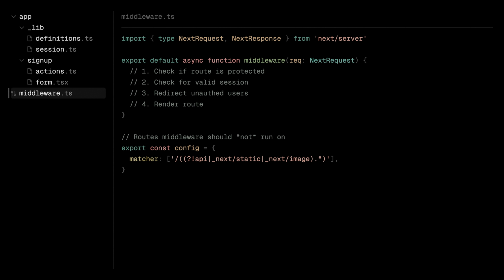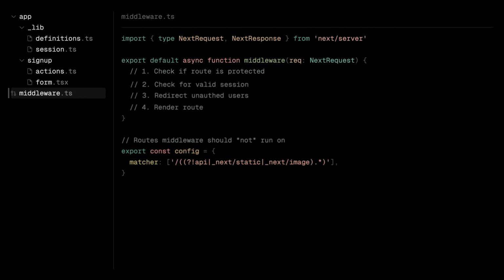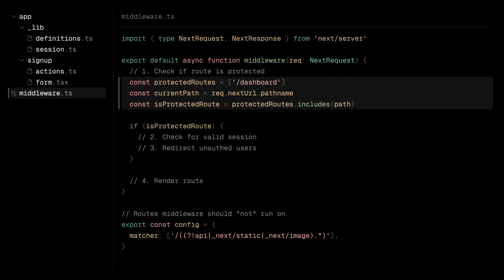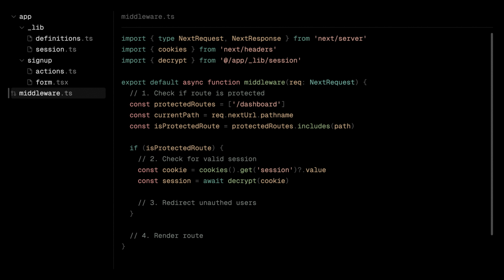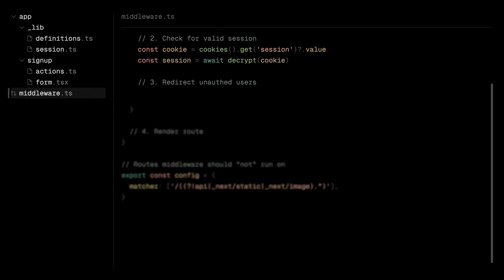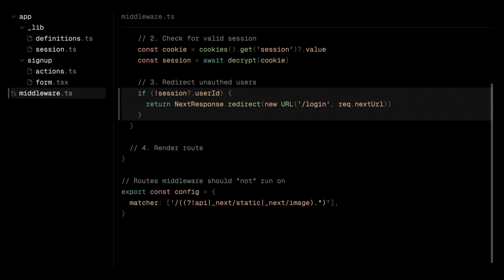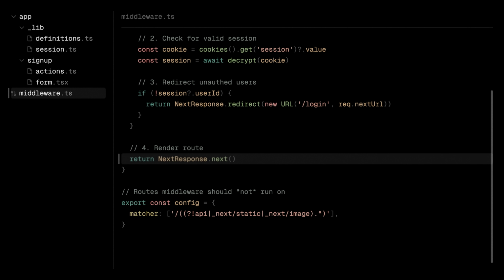Unlike SPAs, which have a single entry point, allowing you to wrap your app in an auth context provider, Next.js apps have multiple entry points and contexts we need to consider, such as layouts, pages, route handlers, and server actions. We can handle some of the authorization logic in middleware. For example, we can check if the current route is protected. If it is, we'll retrieve the session information from the cookie, decrypt it, and redirect the user to the login page if they don't have a valid session. Otherwise, we proceed with rendering the page.